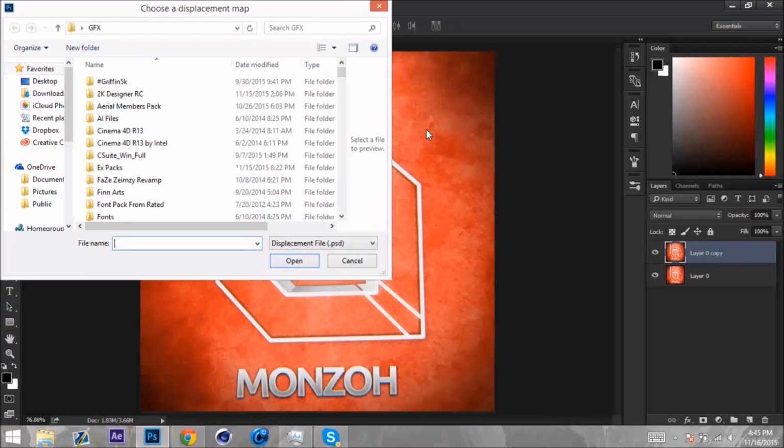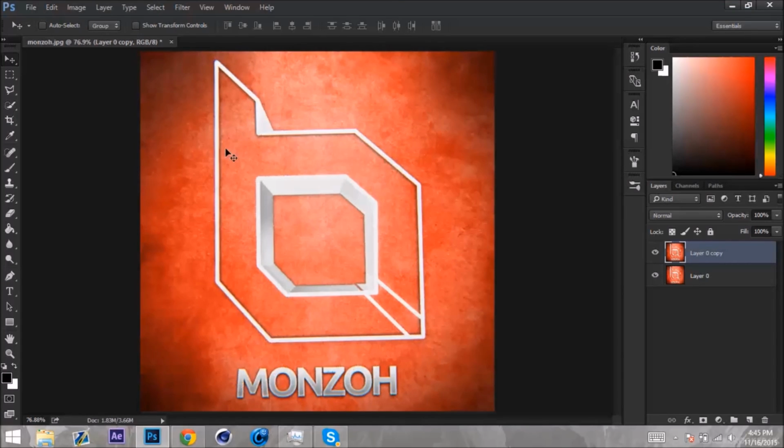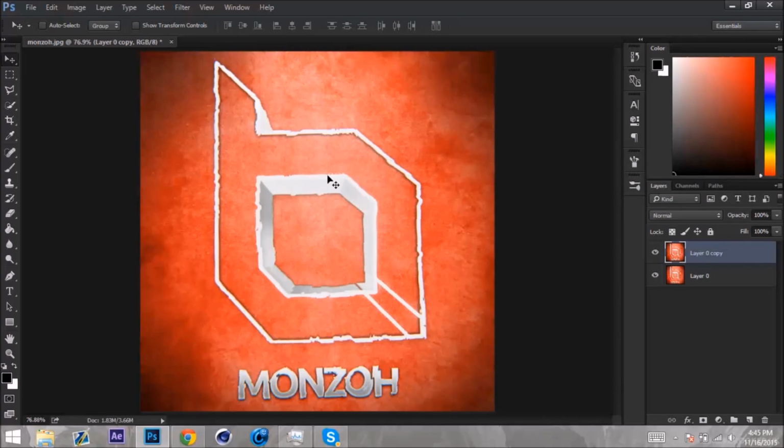Then I'm going to open my glitch displacement effect that I just created. Oh, and by the way, I forgot to mention, the glitch effect that you saved before has to be a PSD file or else Photoshop won't be able to use it. So yeah, I've done my displacement effect now.